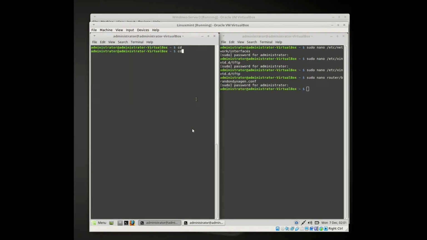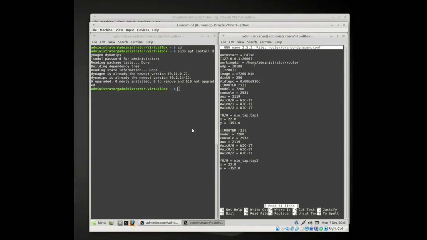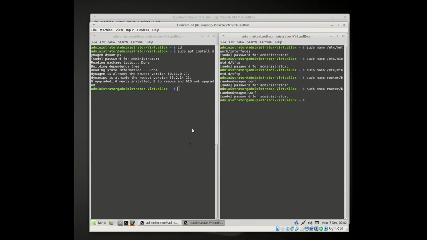And now we'll install Dynagen and Dynamips. They will be used to create our routers. Use this command right here to install them. We'll also create a file called brandondynagen.conf and have this configuration for the two routers. They will be connected to port 2531 and the other one is connected to port 2532. And to activate these routers, we will start Dynamips and then Dynagen.